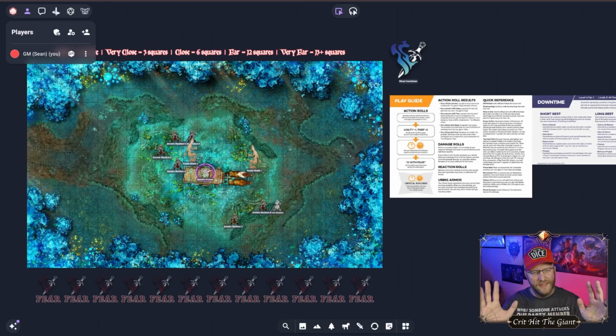All right, so this is what I have set up currently for one of the scenes in the Daggerheart Quick Start Guide, the Sablewood Messengers. And I'll go through and explain to you what I have set up here.